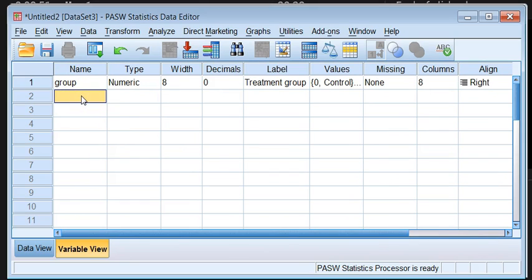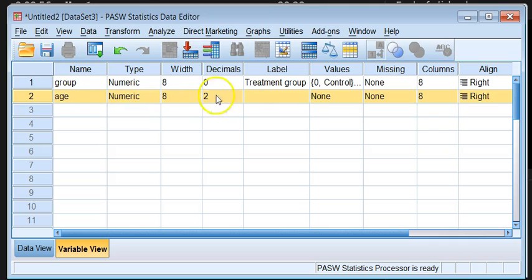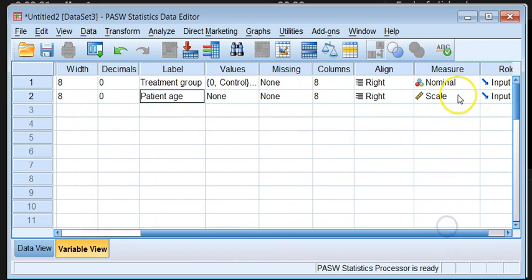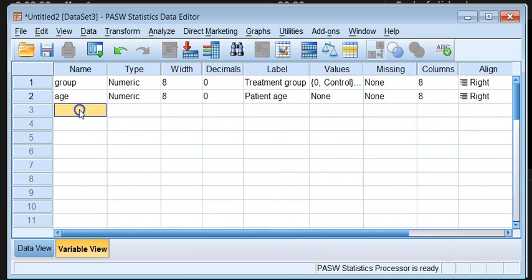The second question, we are measuring the patient age. So I'll just simply call it age. Now the age that we are working with, we do not need any decimals because we're working with years. So here we can label it as patient age. And we do not need any choices because it is a continuum scale. So we would then come to the measure, and SPSS correctly suggests that it will be a scale. Of course it is a scale, so we come back to the third one.